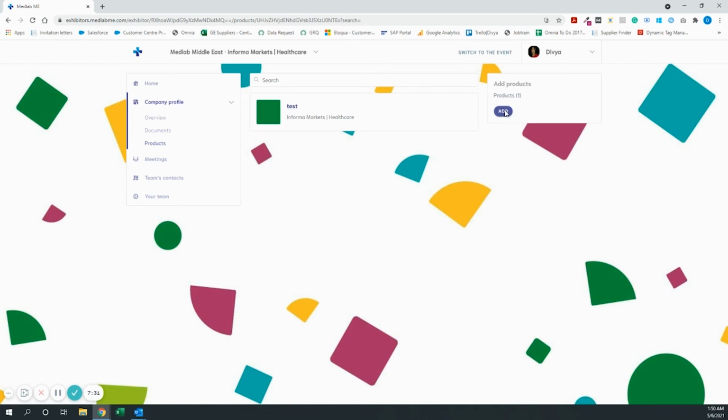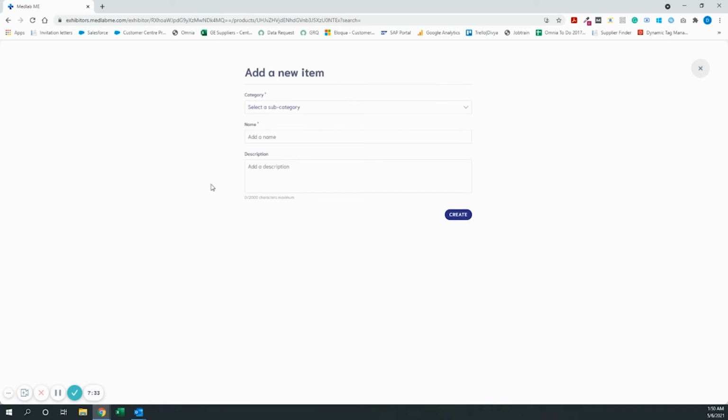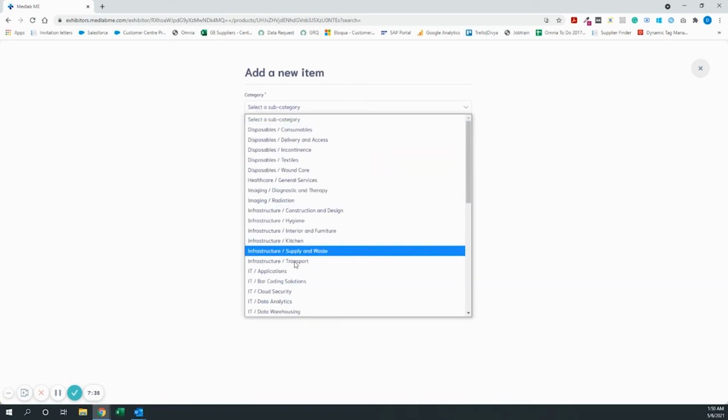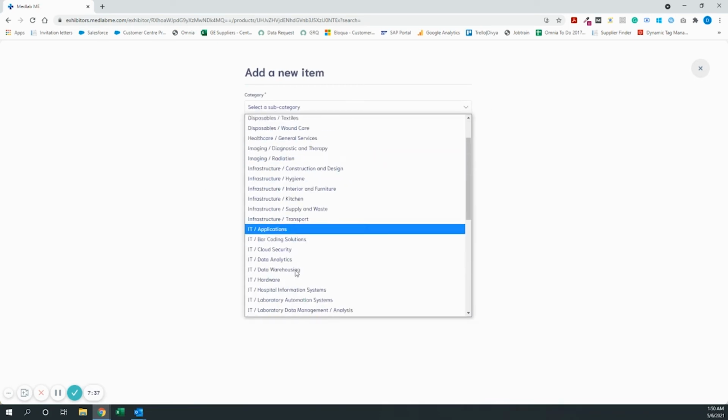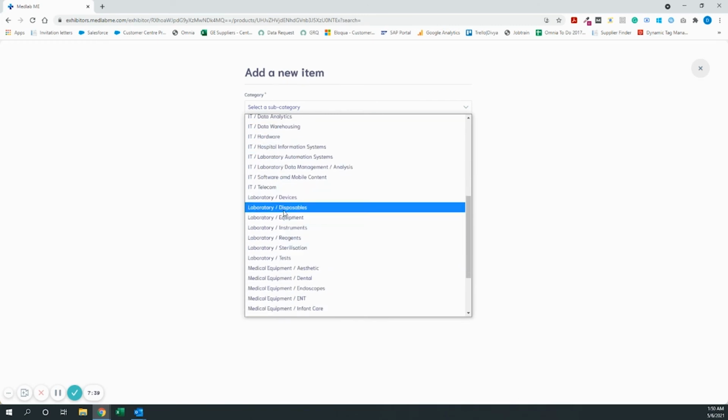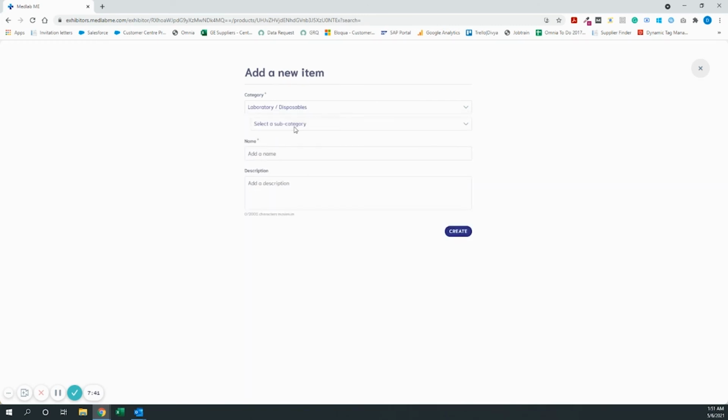When you start by clicking on add, it will prompt you to select the closest category that describes your product. Let's say I select lab disposables. And then go ahead and select the closest subcategory that describes your product. You give your product a name and then a description. Once you've given your product a name and description, you can go ahead and create the product.